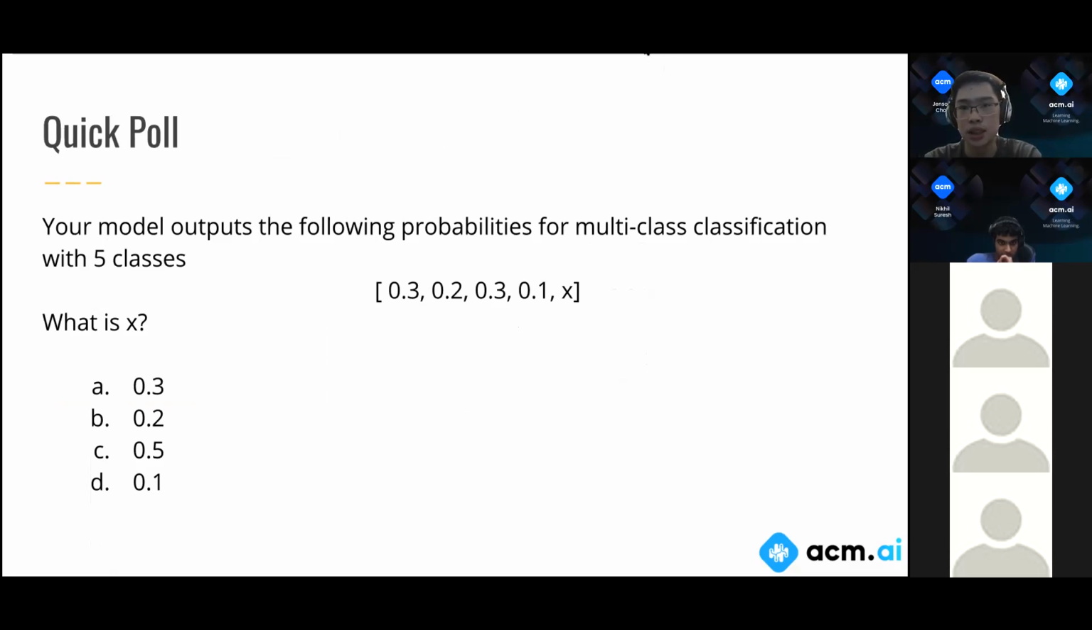So let's actually do another poll. Wait, I didn't stop sharing the last poll. Whoops. Let's launch a new poll just to make sure everyone is on the same page. The question here is, your model outputs the following probability, but one of the numbers is unknown. What should the unknown number be?